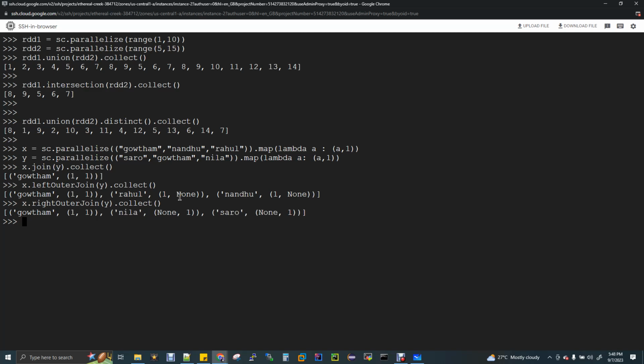Now you can see Gautam is again matching between these two, but the right-hand side is y, this record. Again, you can see Saru and Nila come with this side value as None. Before, for x on the left-hand side, you got None here; now here you are getting it. So it's right join and left join. Right join gives you the right records along with the matching ones.